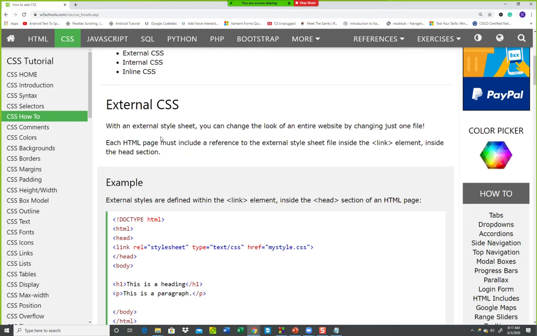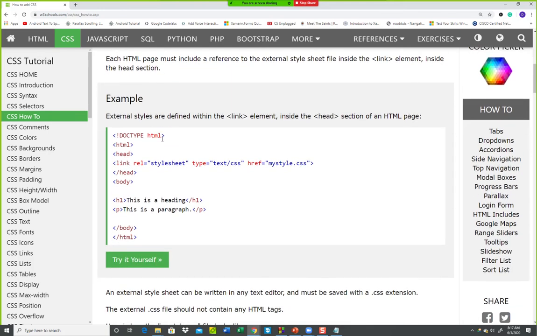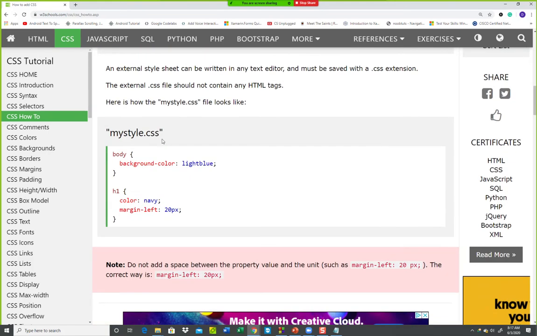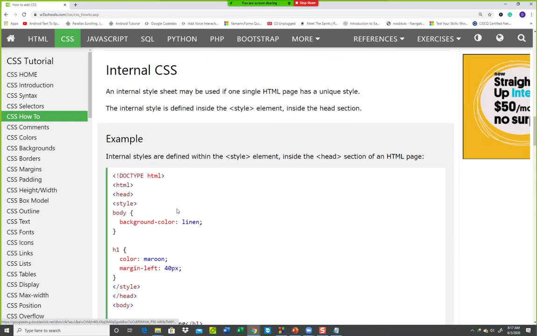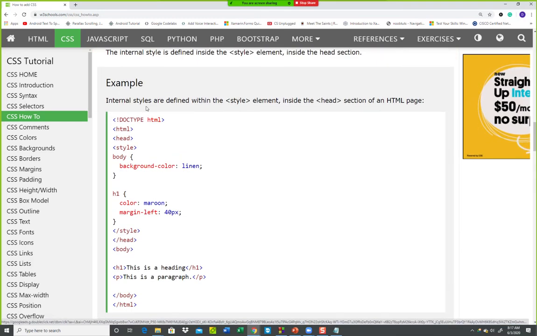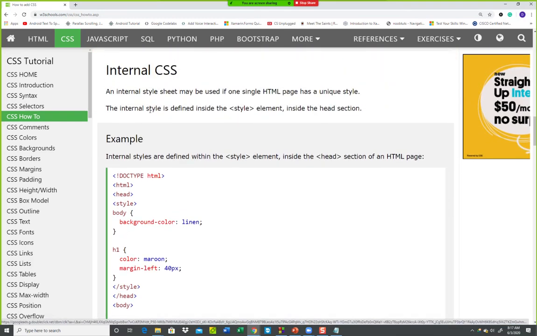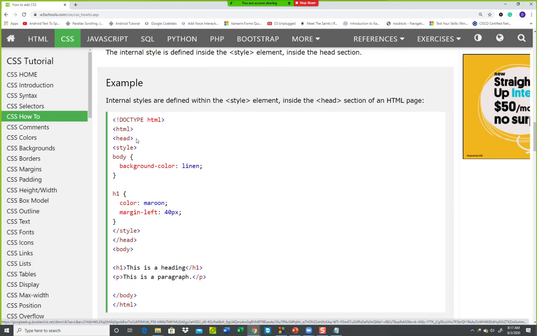The external, that's the hardest one. We'll take a look at that last. The internal CSS, that's what they referred to it as. That's where we put it up in the header section. That's the example we just looked at. And then when you apply it to H1, for example, then anytime you use H1, it applies the maroon color and does the margin left at 40 pixels.